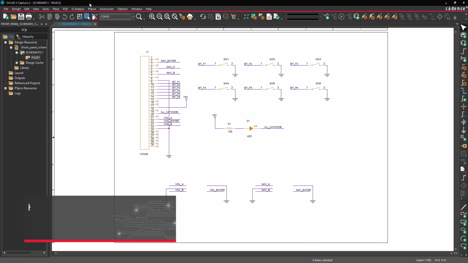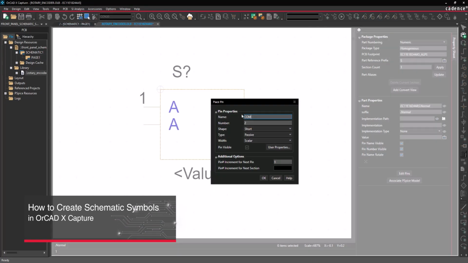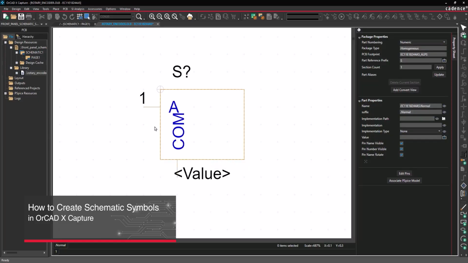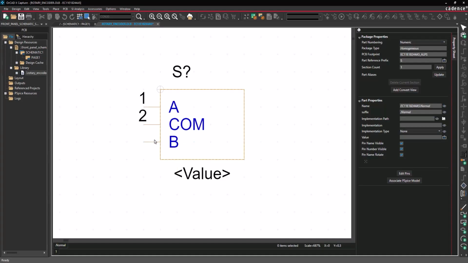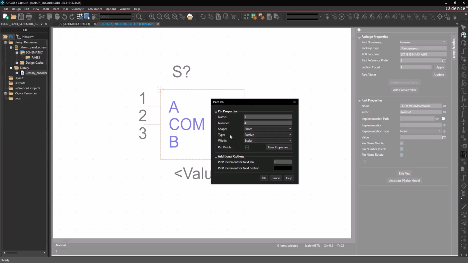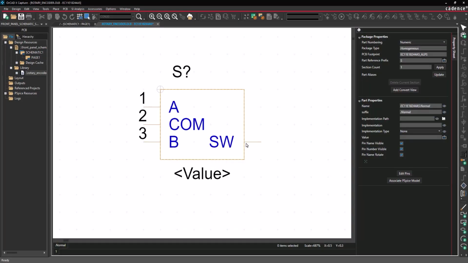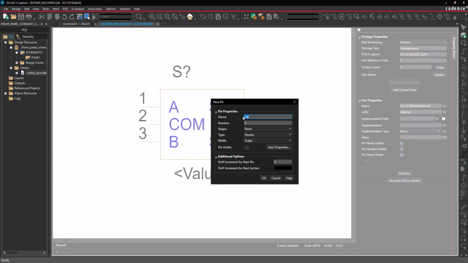This video will show how to create schematic symbols in OrCAD X Capture. While schematic symbols are often provided by component manufacturers and verified sources, sometimes schematic symbols must be created to ensure clear communication of the components in the design. In OrCAD X Capture, you can quickly create schematic symbols with custom reference designators and PCB footprints to clearly communicate components in your PCB designs.